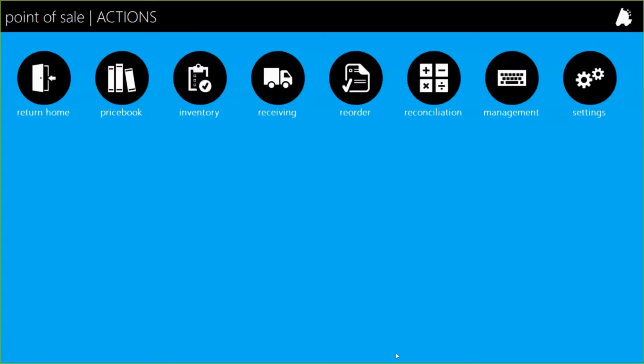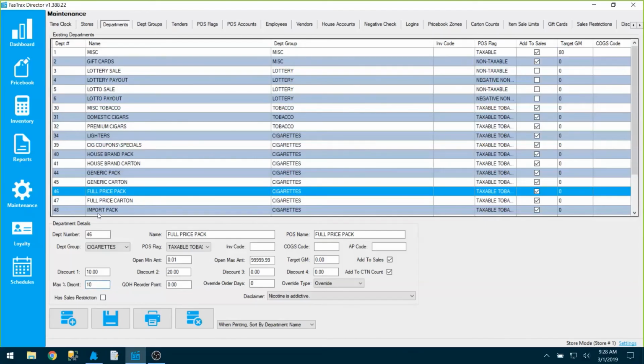So let's go back to Director, and we're going to look at the next options: our quantity on hand, reorder point, override order days, and our override types. These are options associated with your reordering. You can override the number of days, the reorder point, and you can have it either completely override your order, increase by a certain amount, or decrease by a certain amount.